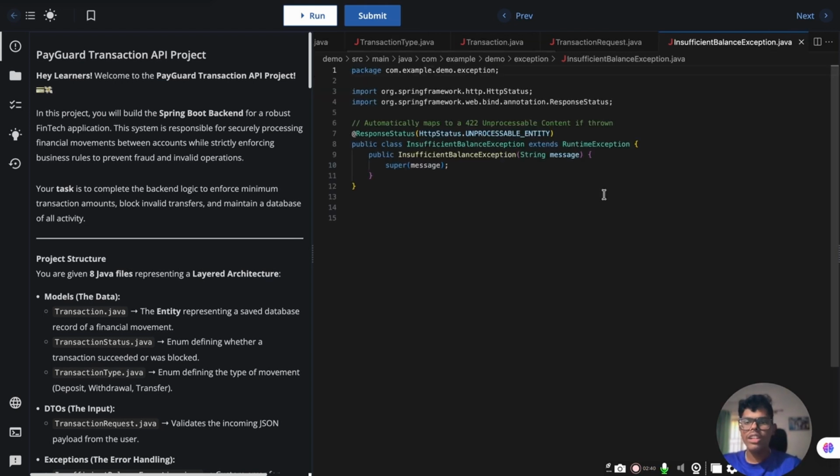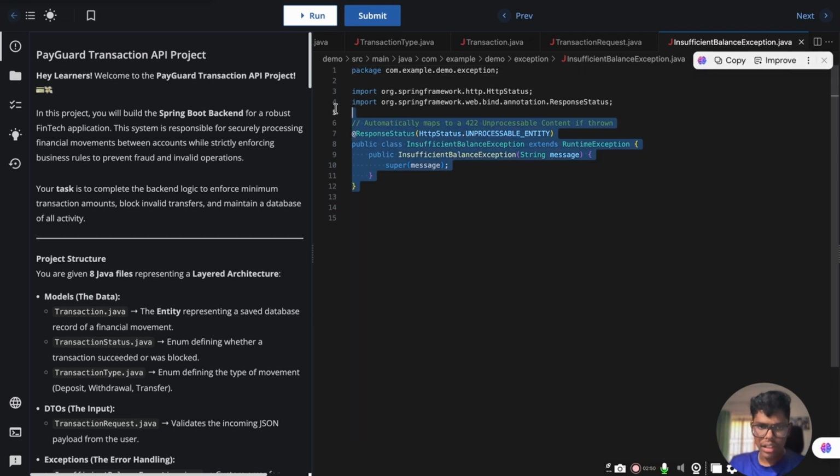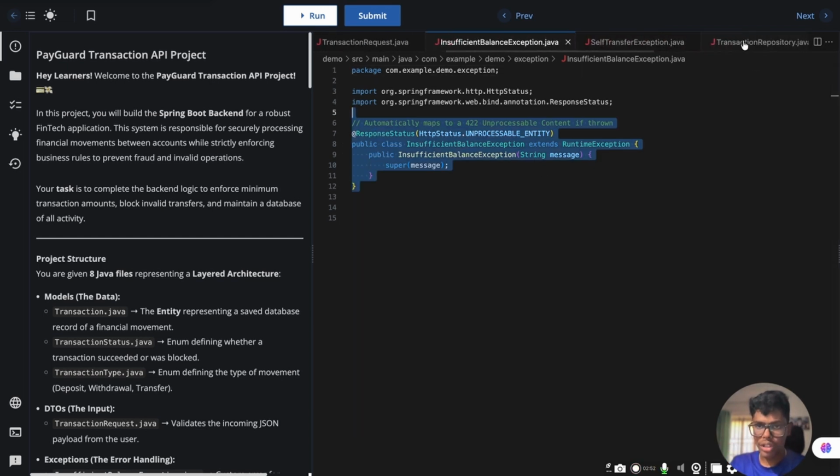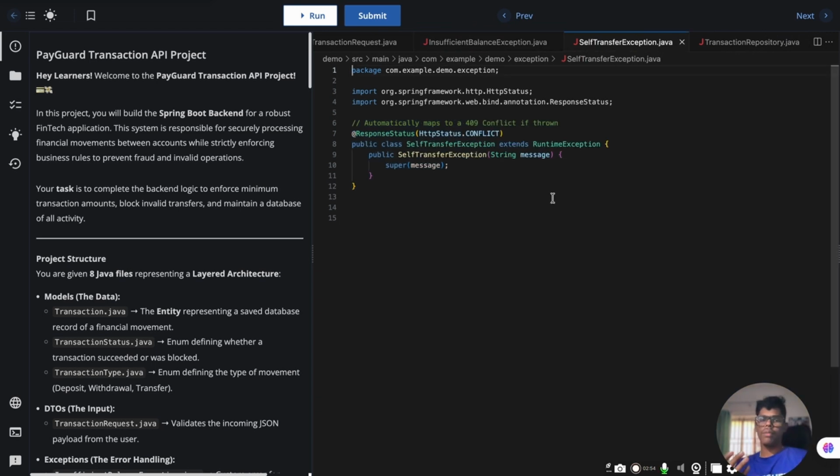Then comes insufficient balance exception. When the balance is not there, if you're trying to send 100 rupees and you have only 50 rupees in your account, then it has to be an insufficient balance error. That is a runtime exception. Then self transfer exception, you can't transfer the amount from your own account to your own account. That is again a self-transaction error that gives a 409 conflict, again a runtime exception.